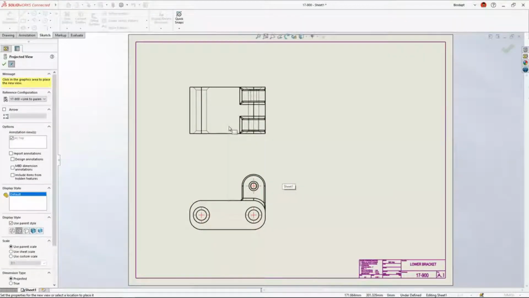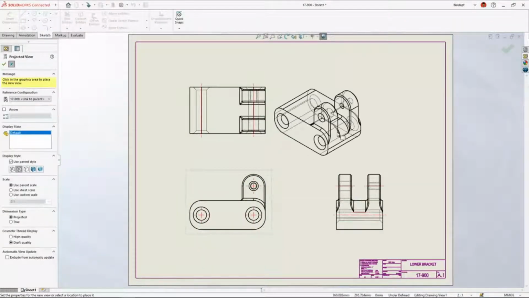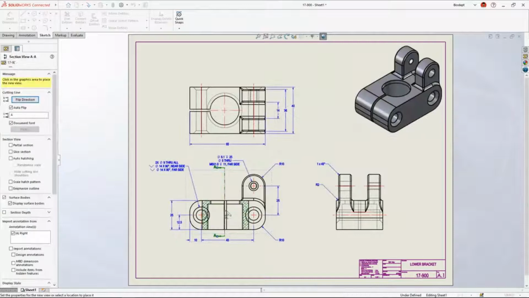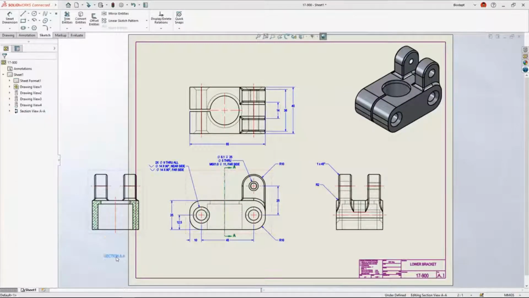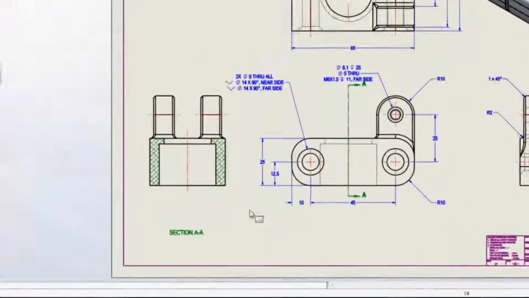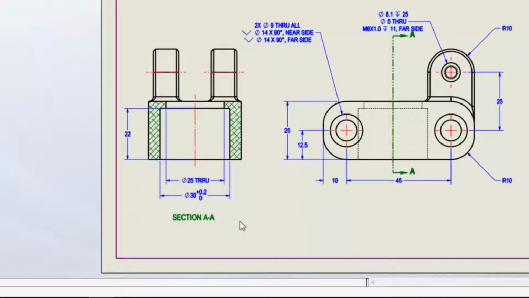Documenting your designs is quick and easy. Simply start with a standard drawing sheet and snap 2D views into place. Projection views are created automatically, and section views are just a click away. Save time by importing dimensions straight from the 3D model, or create special dimensions and callouts with intuitive tools.